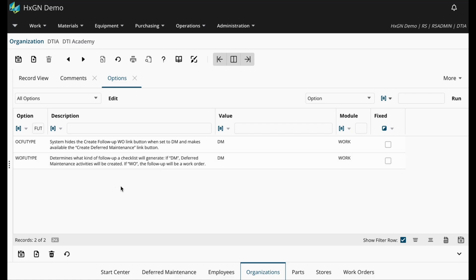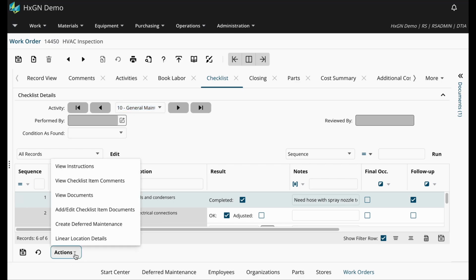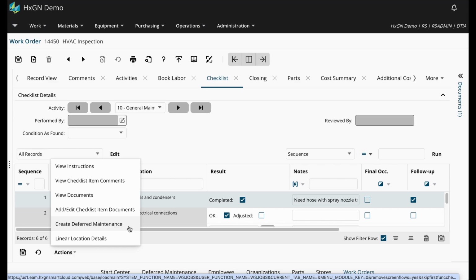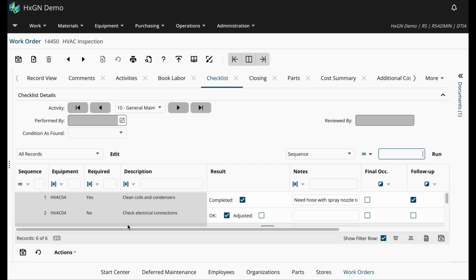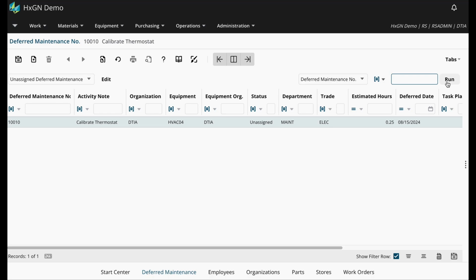So if I return to my work order, I can select Actions, Create Deferred Maintenance. Similar to selecting the checkbox on the activity, selecting Actions and Create Deferred Maintenance for my checklist will create a deferred maintenance record for my checklist item marked for follow-up. So if I return to my deferred maintenance screen, I now have two deferred maintenance records that originated from my work order. So I can monitor these activities and eventually assign them to a future work order.